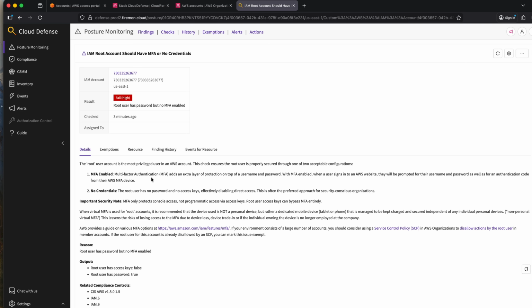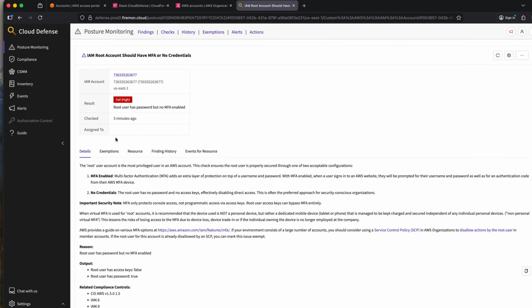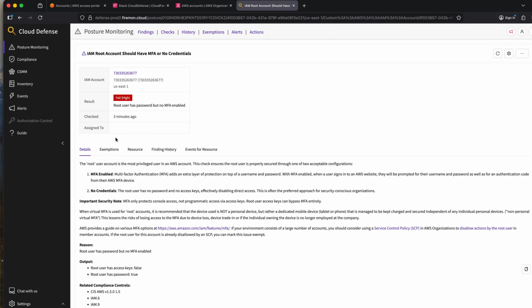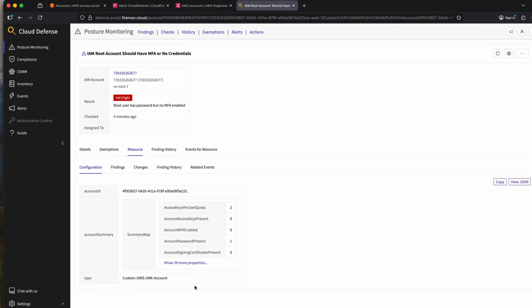You can go in, it gives you the details of what it is. So why is this? We don't have MFA on root. That's okay. We have our root account locked out. We're going to go into findings management in the next lab because that is something that's important when working with any CSPM, including Security Hub or the open source Prowler. You've got exemptions. You can actually pull the JSON of the resource.